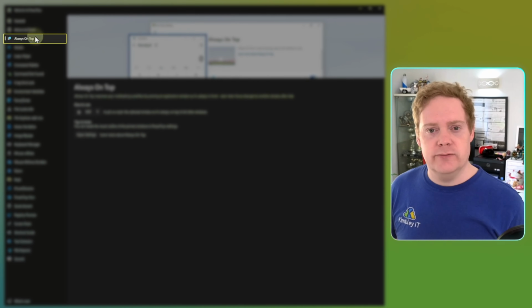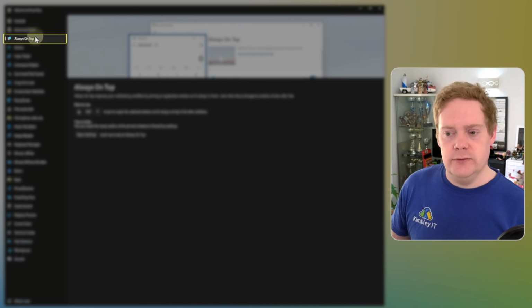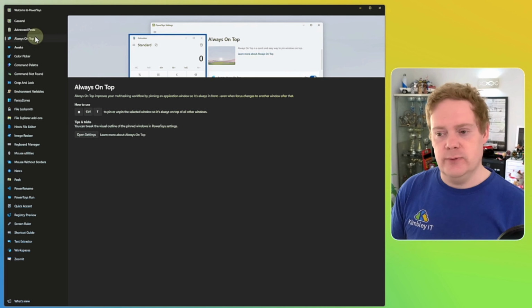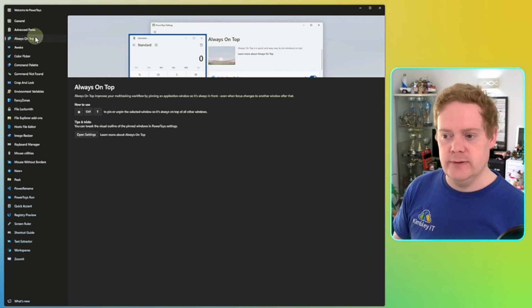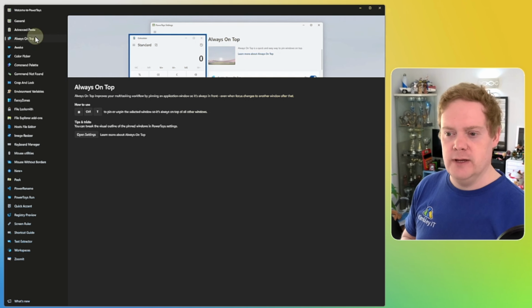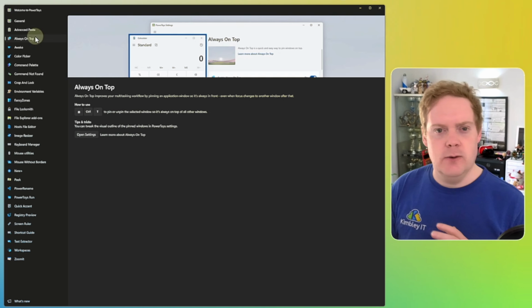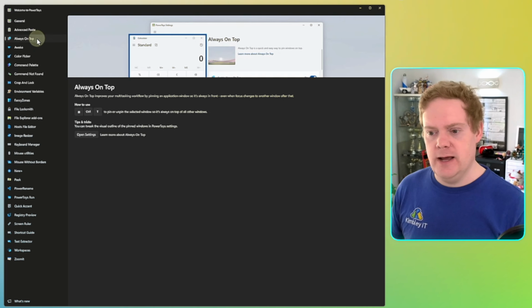The next one is Always on Top, and this is one that I love and I do use. I generally use this at the weekends when there's a Formula 1 race on and I'm working on my computer and I want to see the Formula 1 race all the time, and I don't want it to disappear behind windows when I've got many windows open. So let me show you how this works.